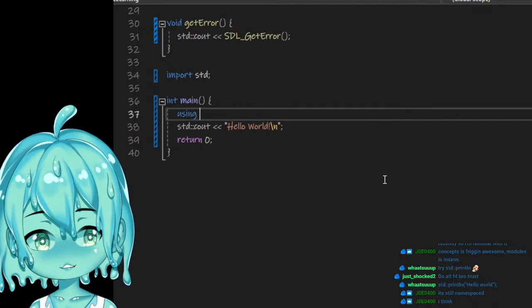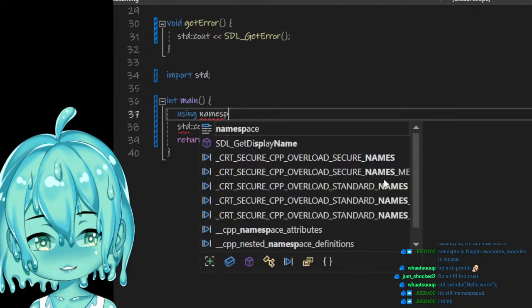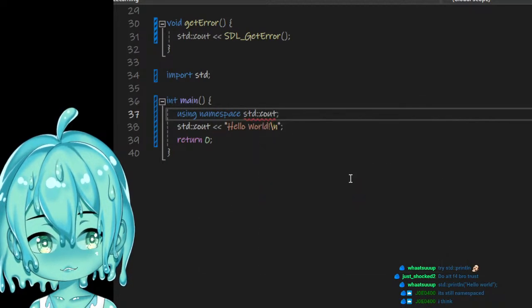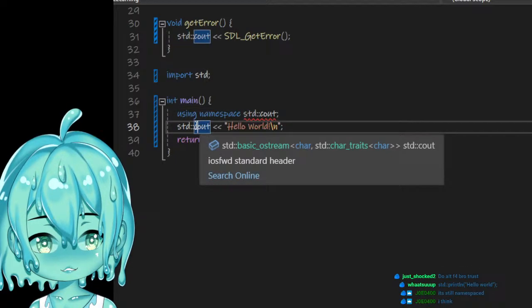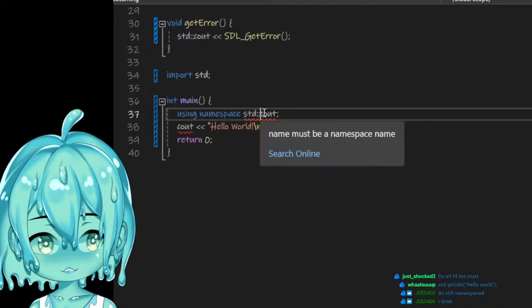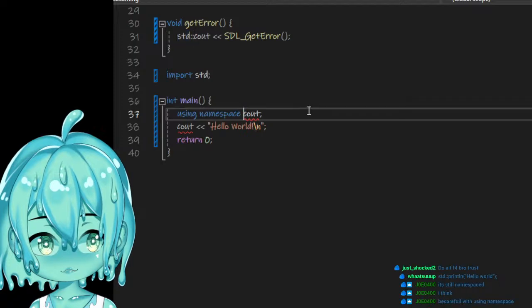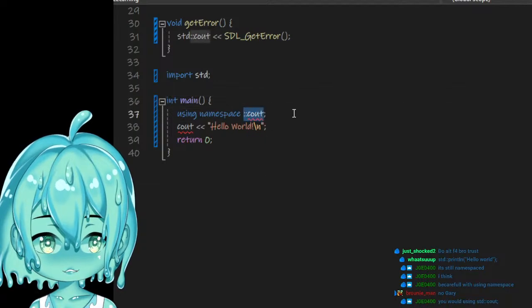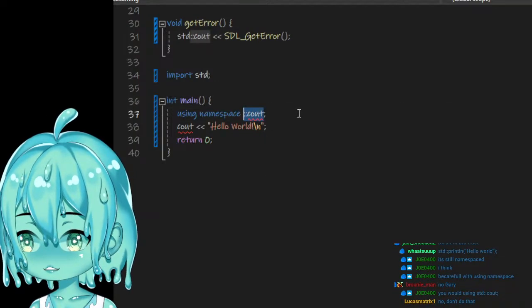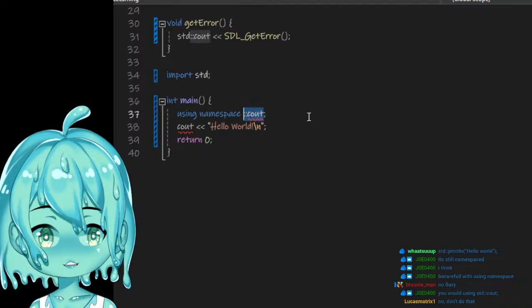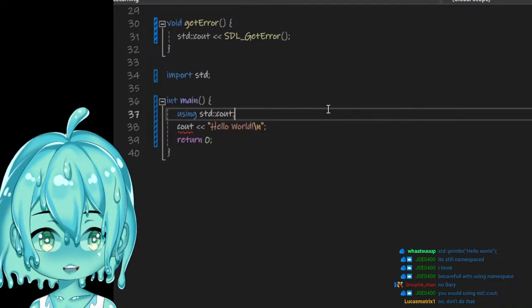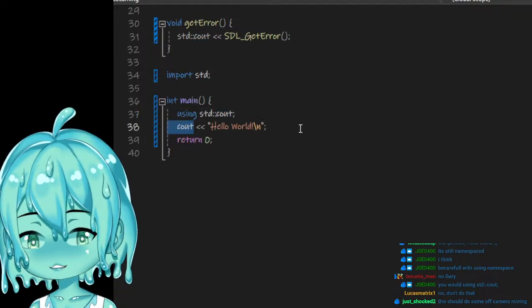Although, really, I'm learning that this is okay. Using namespace std, cout. Does that work? Hold on. Is that how you do that? Using namespace. How do I do that? You would using... Oh, yeah. Not namespace. Oh, gotcha. Using std::cout. There we go. Now you can type cout.